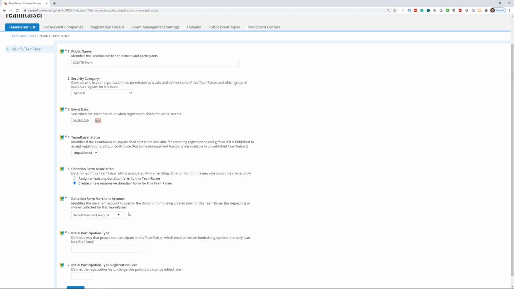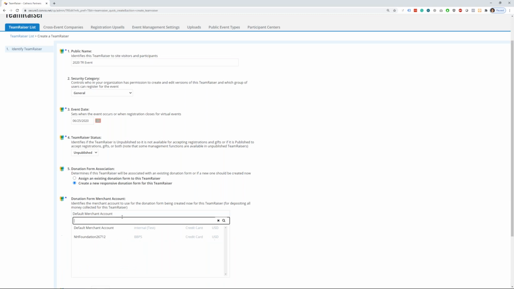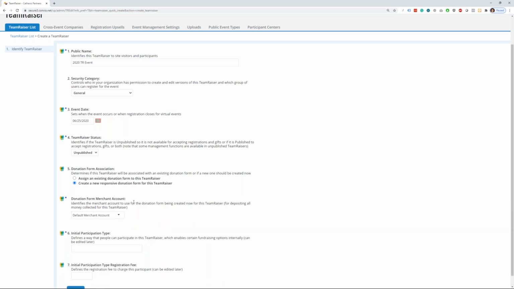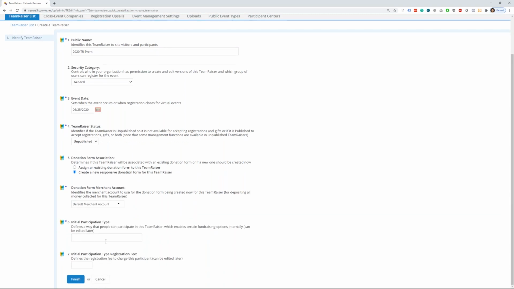Next is our merchant account. You may have multiple merchant accounts associated with your Luminate Online environment, and if you know that you need to assign something other than the default merchant account, you can click the drop-down arrow and change that merchant account designation.